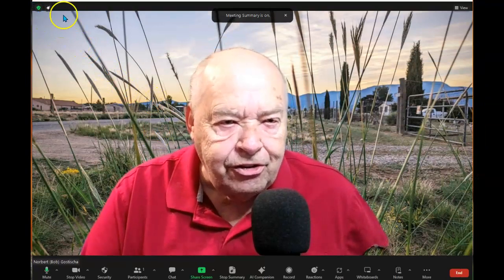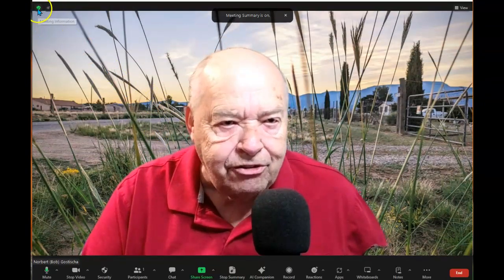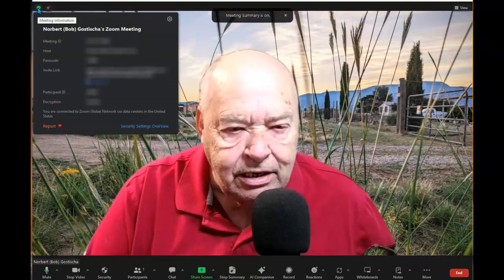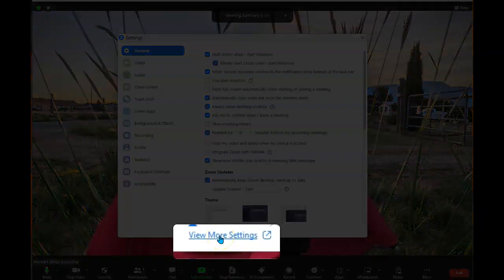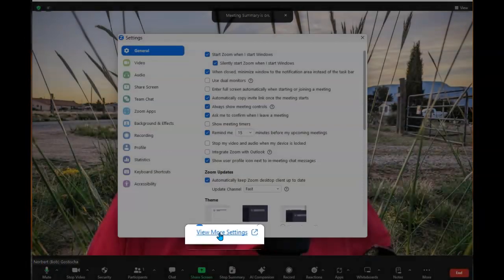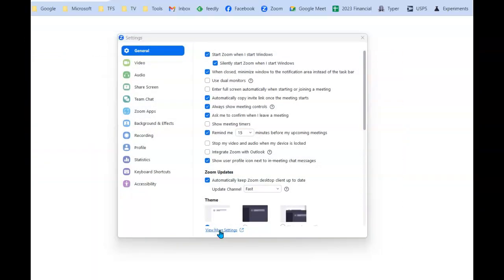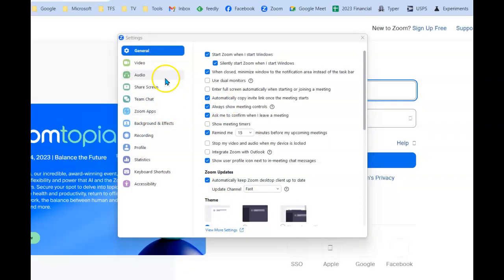So let's dig a little deeper into the easiest way to activate the AI Companion. And you need to do that through the settings, and not just the basic settings. So let's open up the settings. The easiest way to get to it if you're within a meeting is to select the meeting information. From in here, go to settings, click on general, and then go down to the bottom where it says view more settings. When you select that, it will open up your browser.